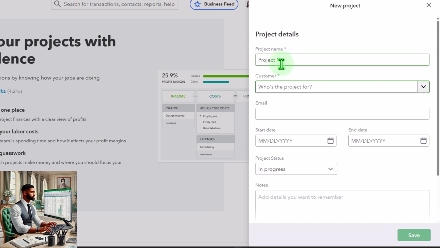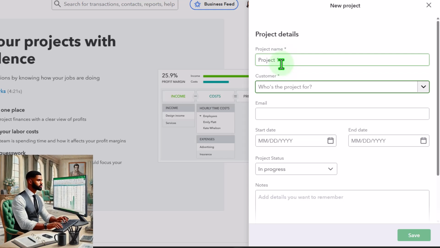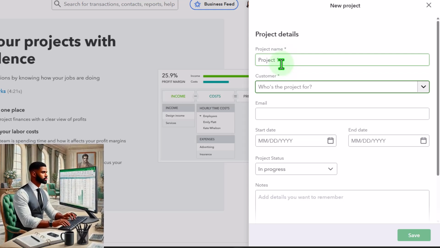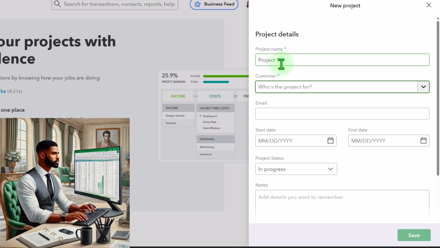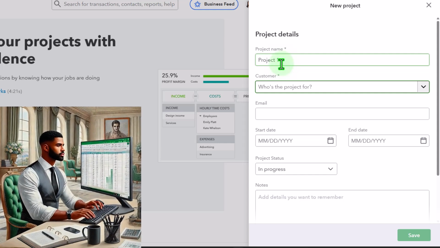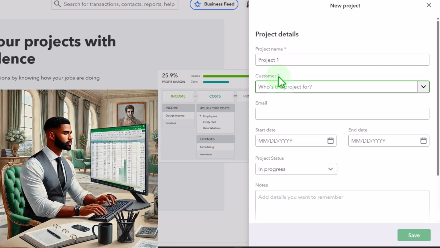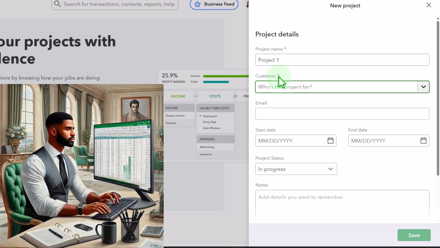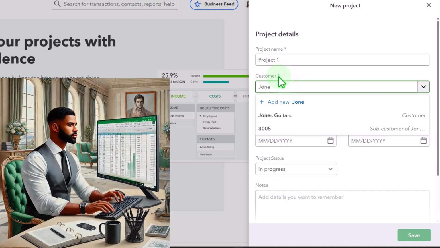Now, again, I might name the projects in a similar fashion in practice to what I would have done for my jobs, meaning instead of Project 1, I would call it 4005, whatever, and then maybe some detail on the actual project, repairing a roof or whatever it may be. But I'm still going to need, notice the asterisk, required field. I still need the parent company, which I'm going to say is Jones Guitars.